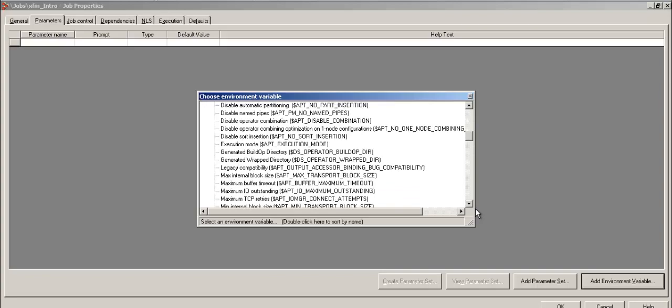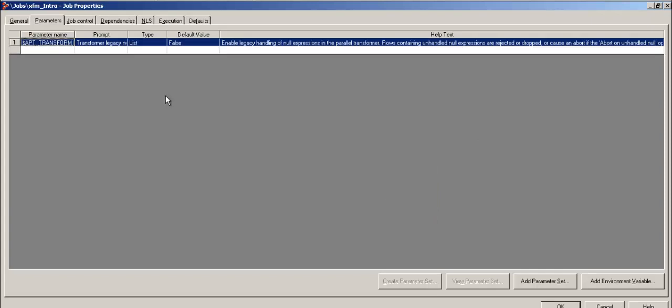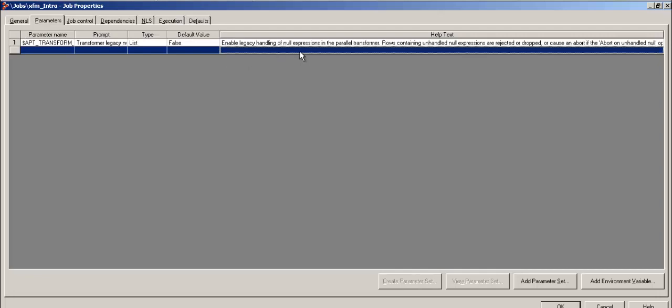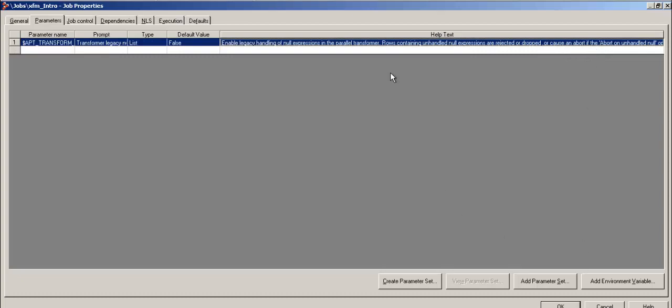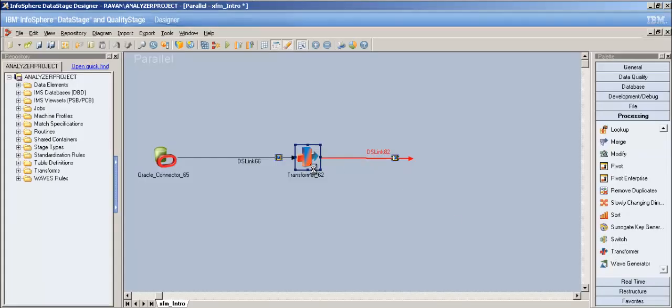Let me just check it. APT_TRANSFORM_COMPILE_OLD_NULL_HANDLING. It's going to be somewhere here. Just check it here. Sorry. See, if you want to see what the description says: Enable legacy handling of null expressions in the parallel transformer. Rows containing unhandled null expressions are rejected or dropped, or cause an abort if abort on unhandled null is set.